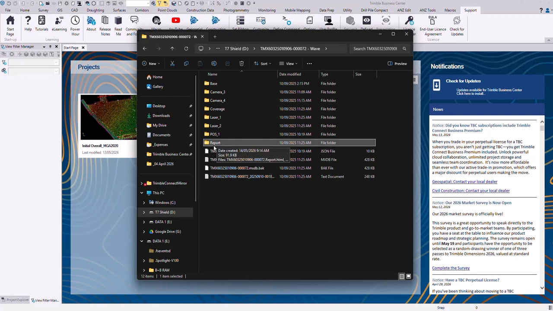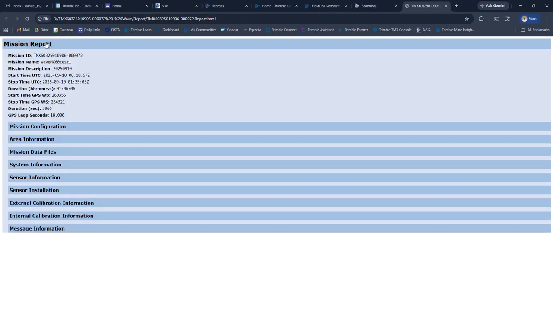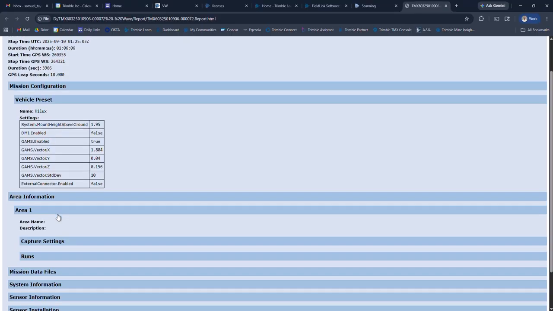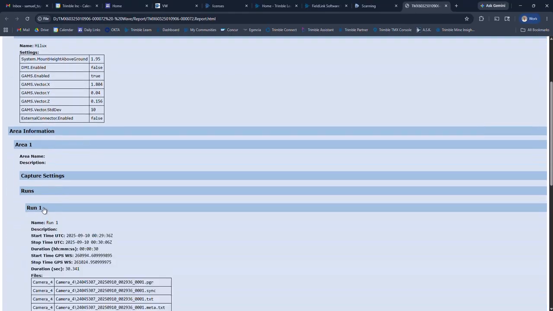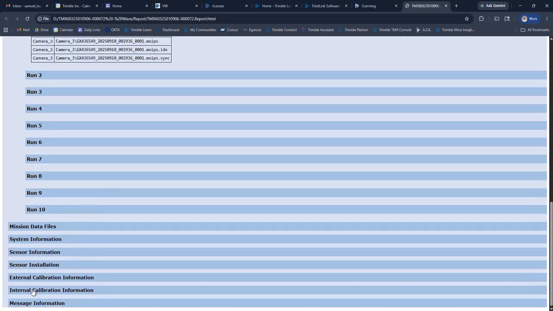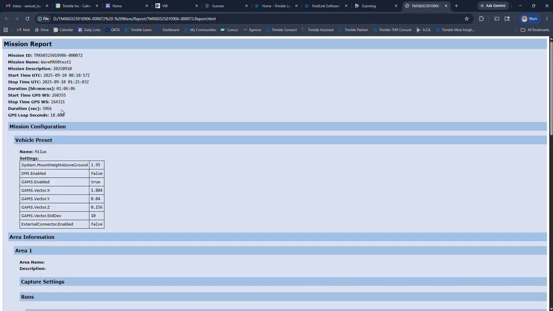And then what is sometimes useful is this report. It comes through as an HTML, where you can look at basically everything that's been set in the field. So through here, we've got the mission ID, the name, the date, the time it was captured, mission configurations, what vehicle we used, if you'd added any information on the runs, or literally anything and everything that you could ever want will be stored in this file. But for the most part, we don't need to deal with it.